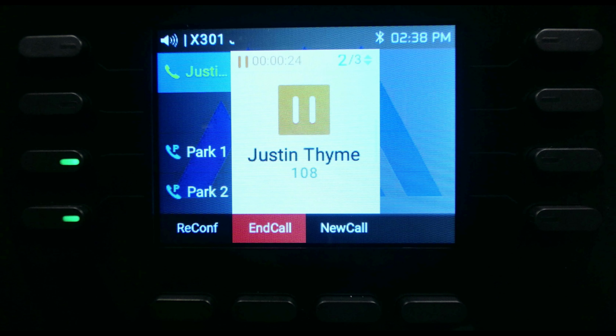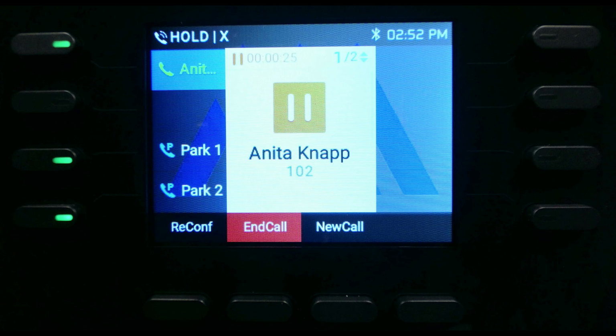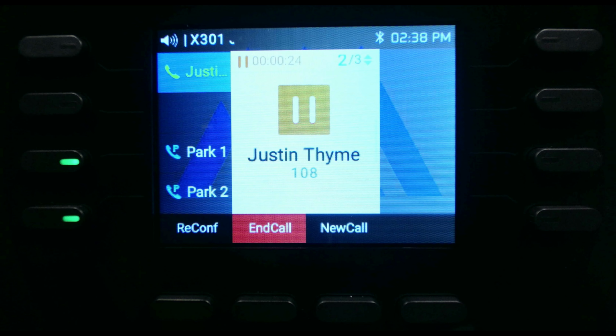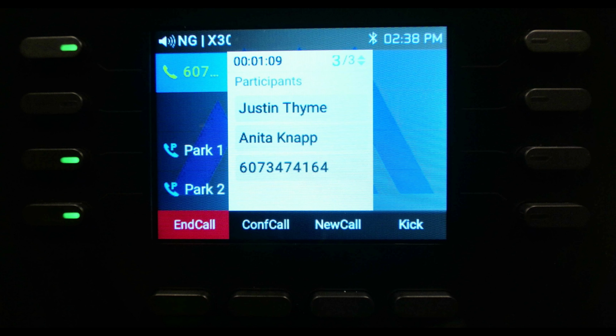If the user who originated the conference call places their phone on hold, all of the other participants will be placed on hold and will not be able to communicate with each other. To rejoin all parties, the originator can press the Re-conference key in the display, and the conference will resume.